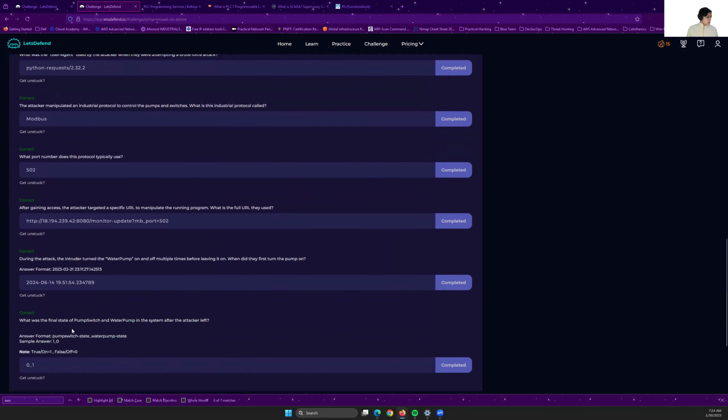Now, the two last questions. You can infer the answer of this one from this question. This question says the pump was turned on a couple of times before leaving it on. When did the first turn pump on? The last question is, what was the final state of the pump switch on water pump in the system after the attacker left? So from this question, I know that this is going to be a 1. So what I'm truly looking for is the state of the pump switch, and then this time frame.